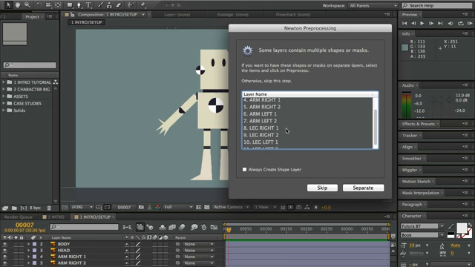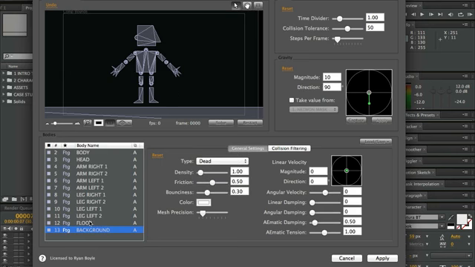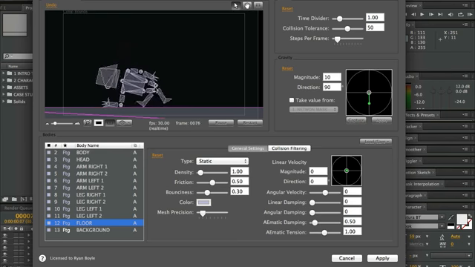Once again, we're going to get this little warning asking us to separate the mask. I'm going to tell it to skip. Next, I'm going to turn off my background layer, then turn my floor to static, and hit solve. And there you go. You can see how all the different joints are connected. Right now he's being affected by gravity, so he falls over.